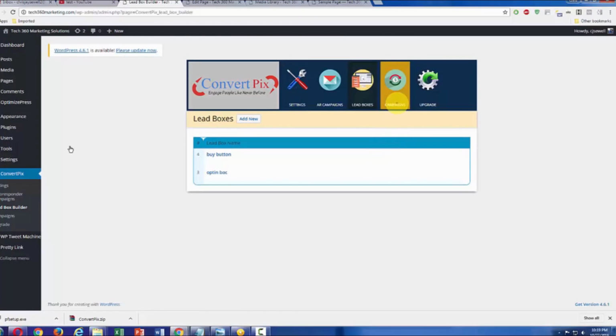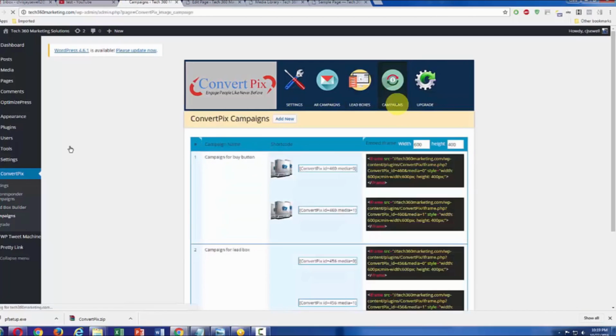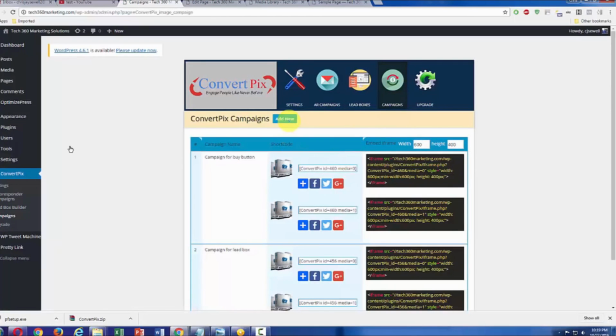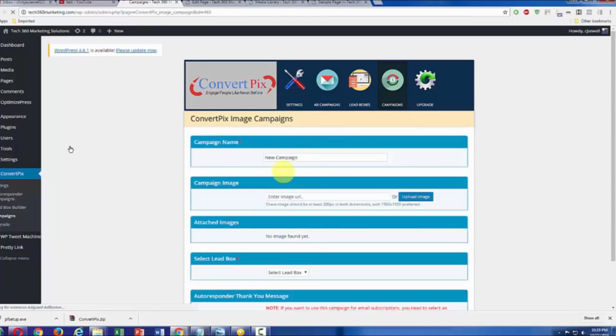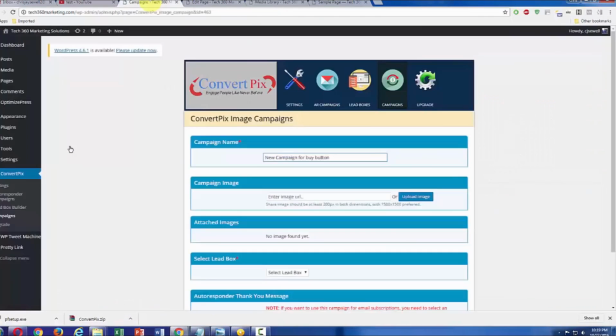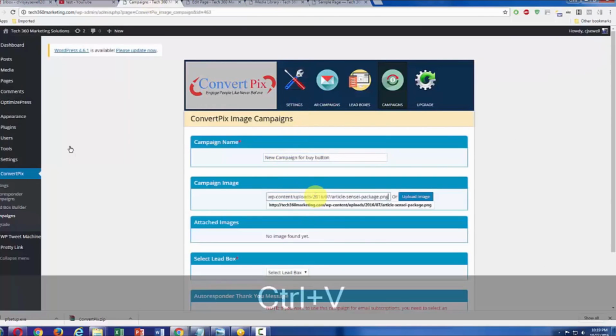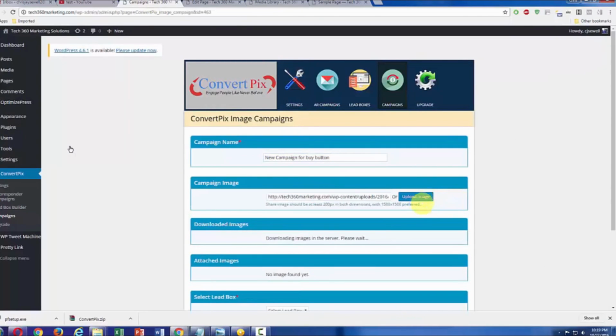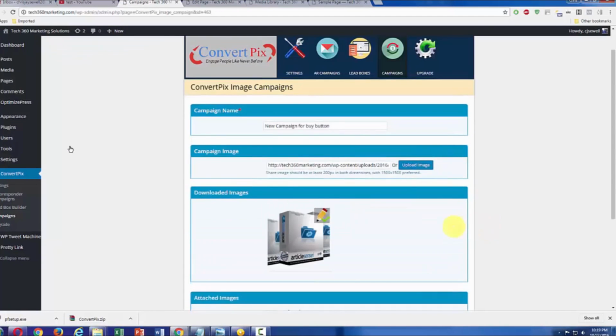So we want to come to campaigns, and we're going to create a new campaign. I had some others created previously. Let's call this new campaign "buy button." And we want to grab the URL that we want to use for our image. Put that right in here. You can also upload an image if you want. Give that a chance to render.